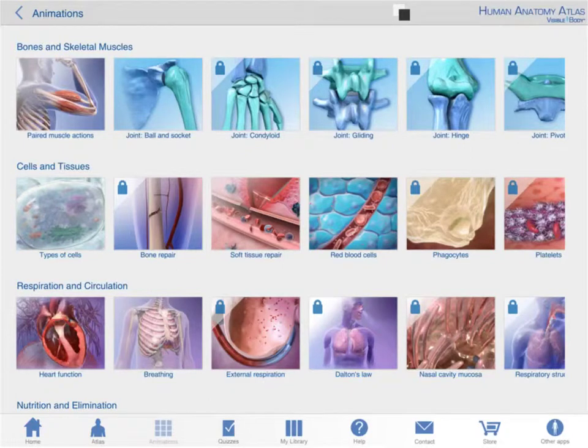In order to access the animation section, you would just click on the animation tab that's on the home screen. And when you click on that, it will actually pull up everything that's in the animations. As I said before, I'm only able to take a picture of so much of it on the iPad, but you get a good example of the different sections that are available. You can look at the paired muscle action, joint ball and socket, bone repair, soft tissue repair, red blood cells, breathing, and just to get an idea of what you can actually do with this animation section.